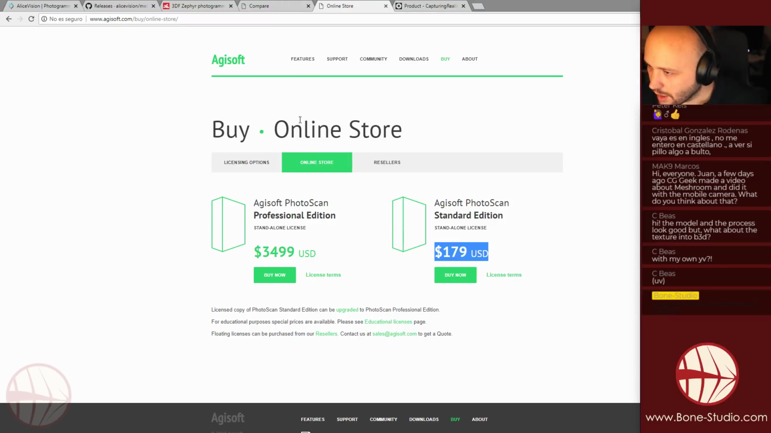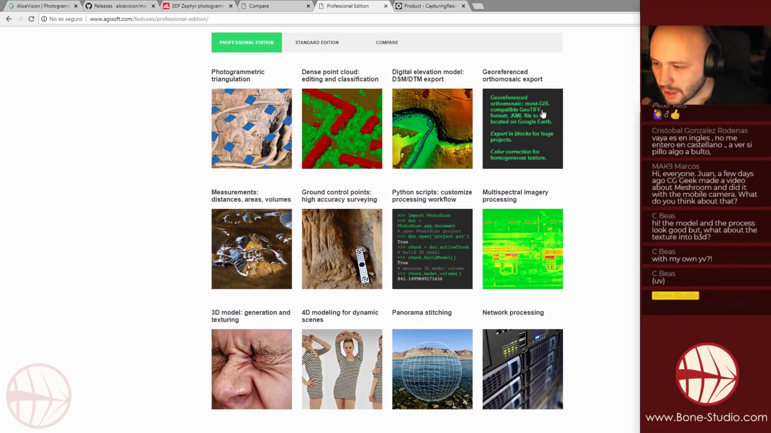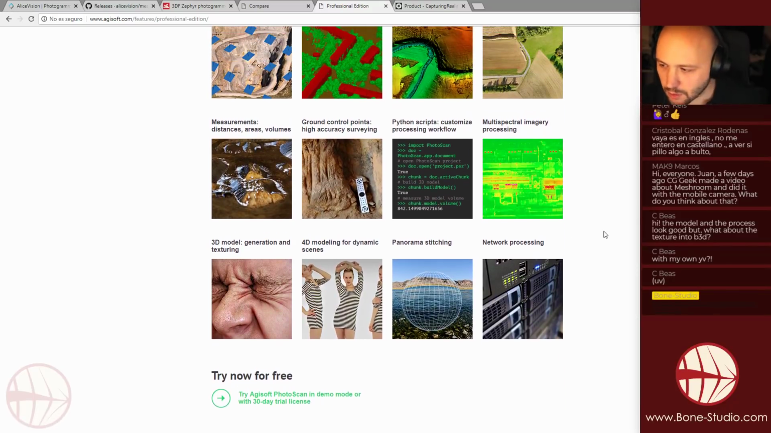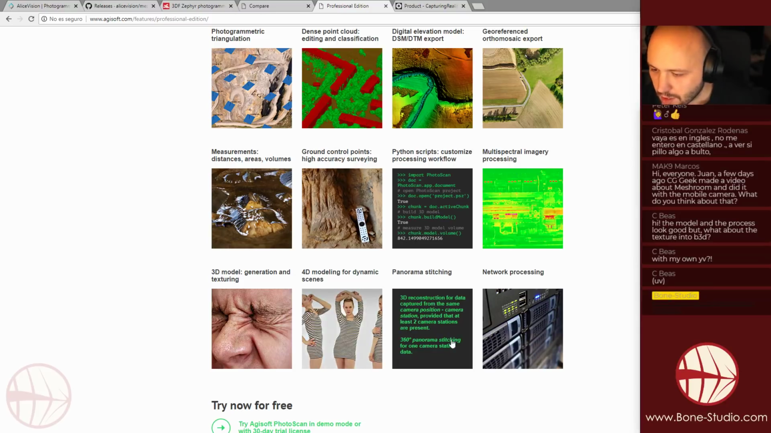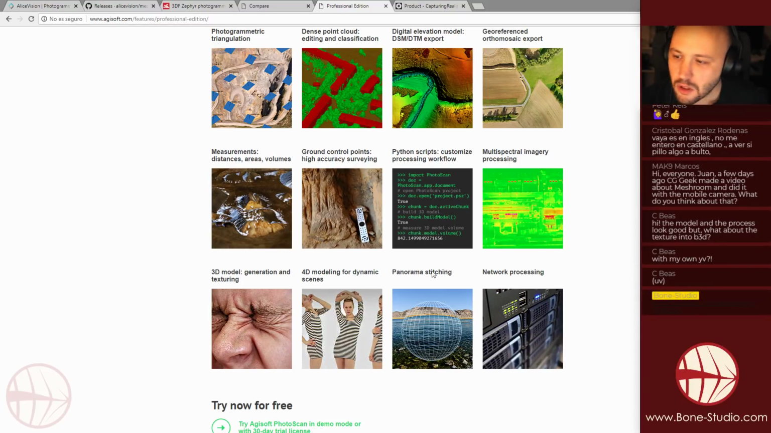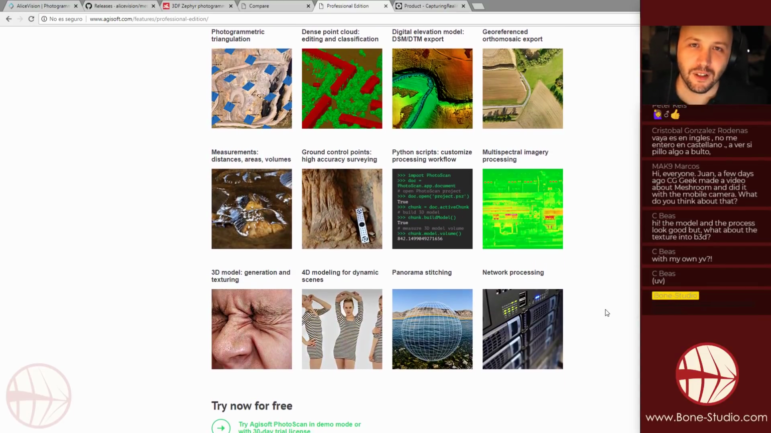If we go to the comparison between features, in Photoscan you can do these many things. The most important ones are the 3D model generation, obviously. The panorama stitching is more or less good, and that's it. All the other ones are for the professional edition. But the professional edition is more used, I think, in topographic work.